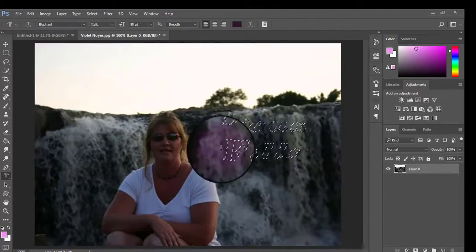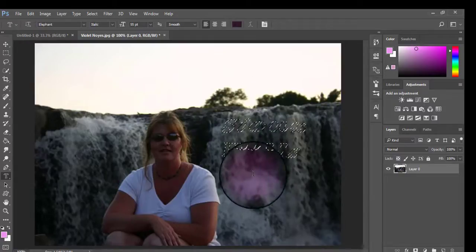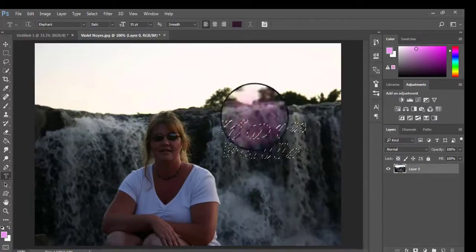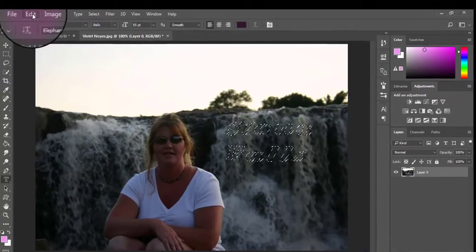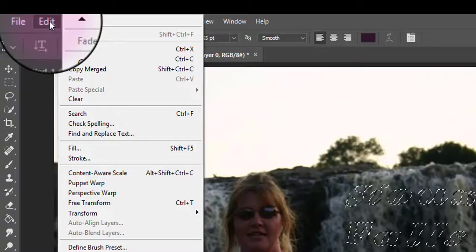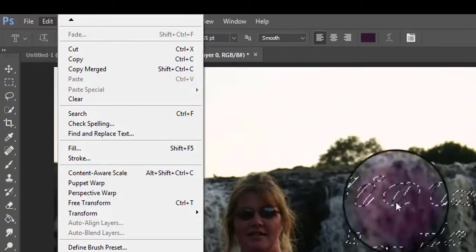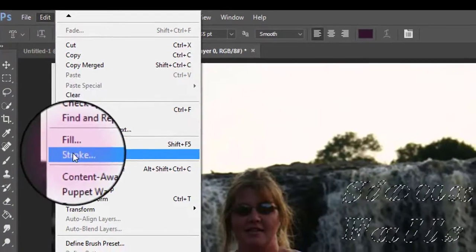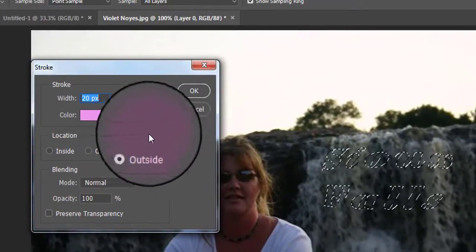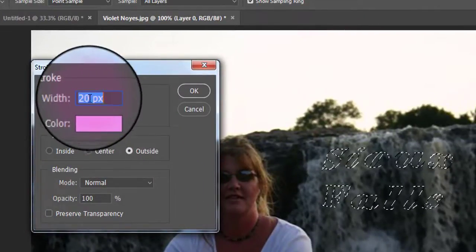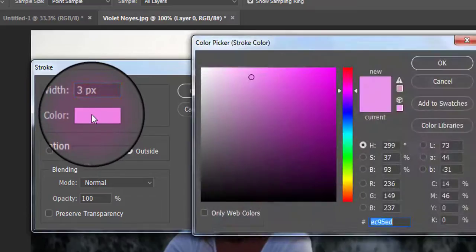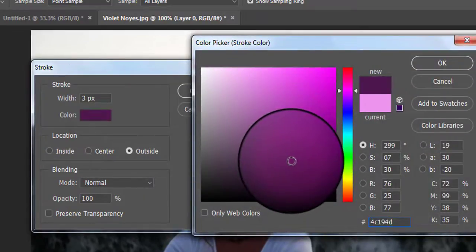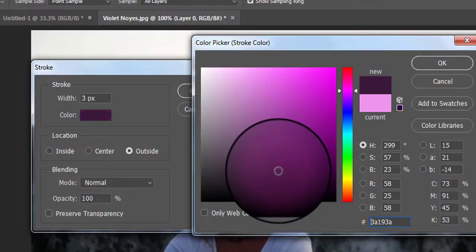And there we go. Now my text is a selection. So I can now change anything with that selection that you would any other selection. For example, I want to put a stroke around this because I want the inside of my letters to show the falls, but I want the letters to actually be kind of visible. I don't think 20 pixels is what I'm going for. I'm going to go with something a little finer, say 3. And I'm going to go with a darker color here, a dark purple.